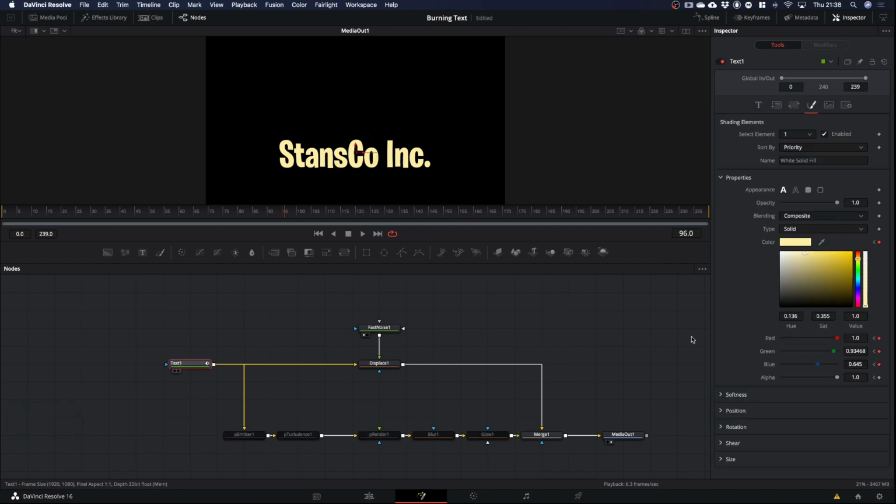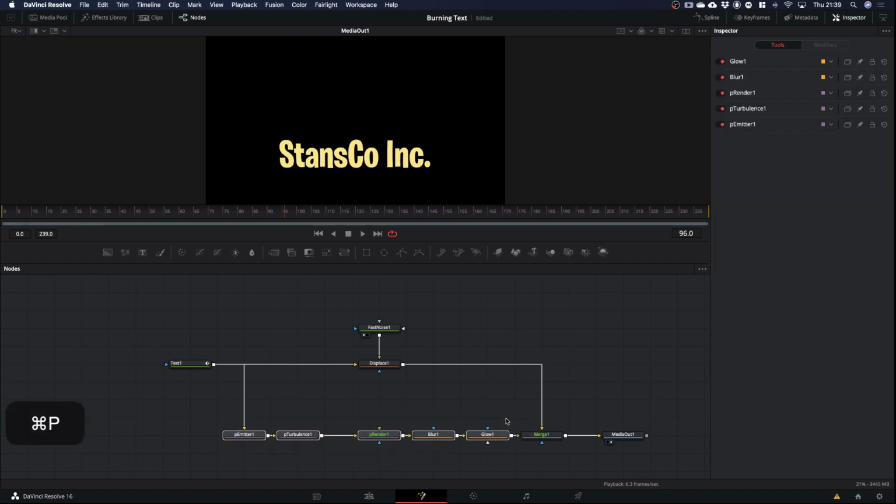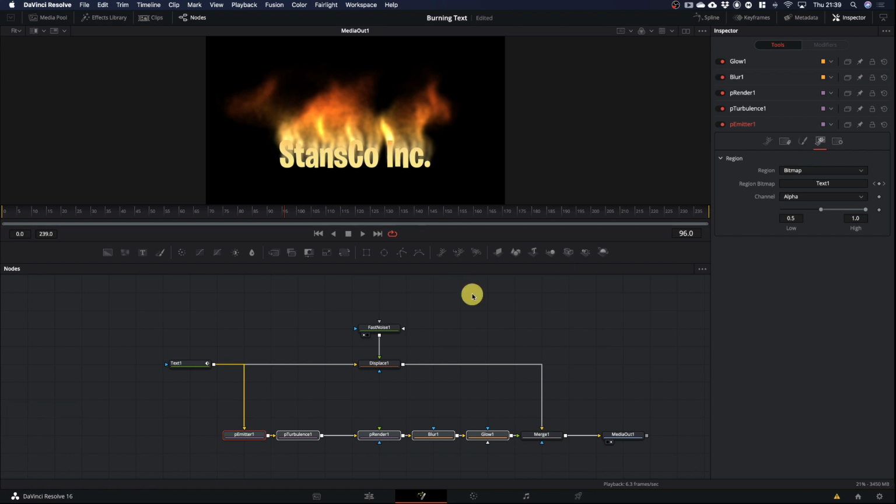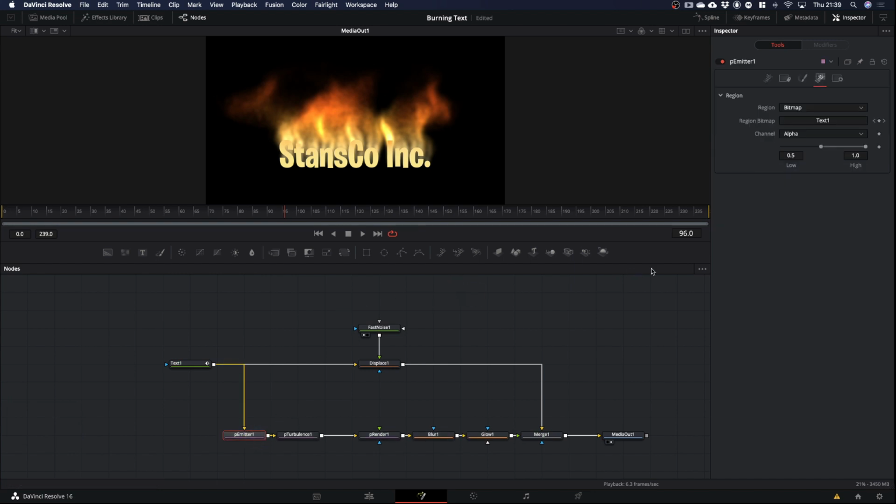So I've just disabled the particle system here for a second using Command and P so that you can see the text itself. Once we've got the text how we want it, Command or Control P to bring your particles back online, and we can have a look at what we've got.